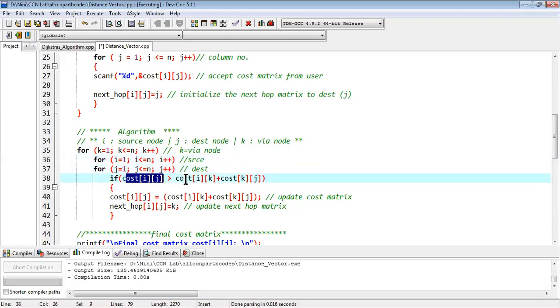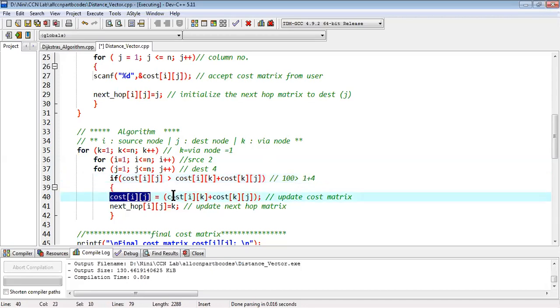Then if the cost of the previous via node or the previous loop is greater than the current summation, which is following the via path. We had taken an example of 2, 4. So if the source is 2 and the destination is 4 and the via node is 1, the actual value of 2, 4 in the initial stage is 100. So if 100 is greater than the summation, we get cost value of ik, which is 2 to 1, that is 1, plus cost of 1, 4, which is 4. So 1 plus 4 is 5. 100 is obviously greater than 5. Hence, the new cost value will be replaced with the summation, that is, the value will become 5, correct?